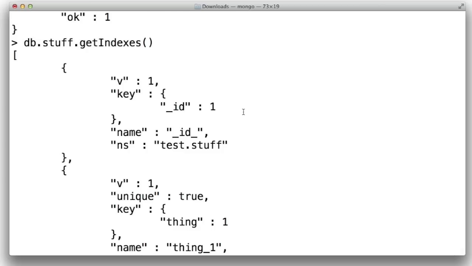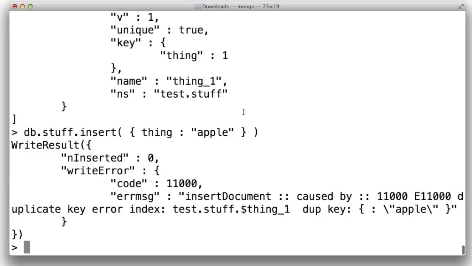So you'll notice that the _id index is not shown as unique, but we know and we've told you that it is unique. So this is actually a slight vagary of the database that it doesn't tell you that that particular index is unique. But if you try to insert into it, you'll certainly see that it is unique.